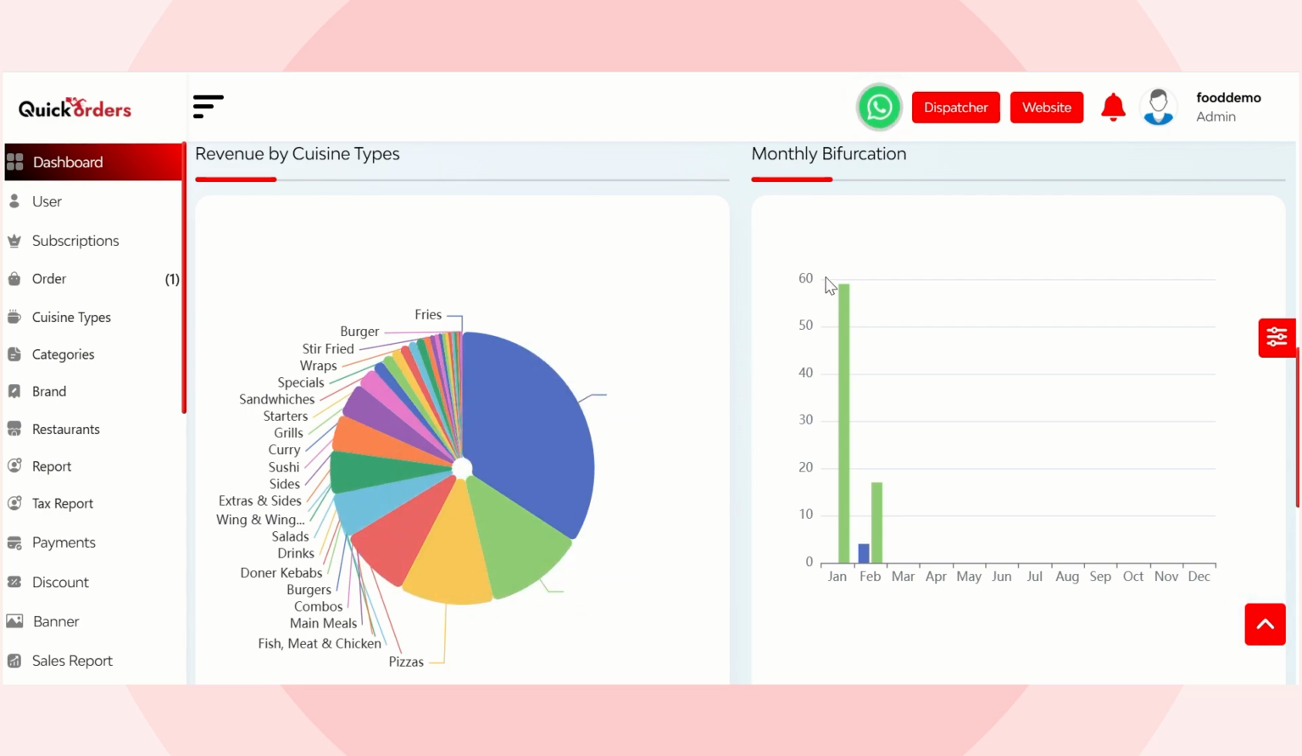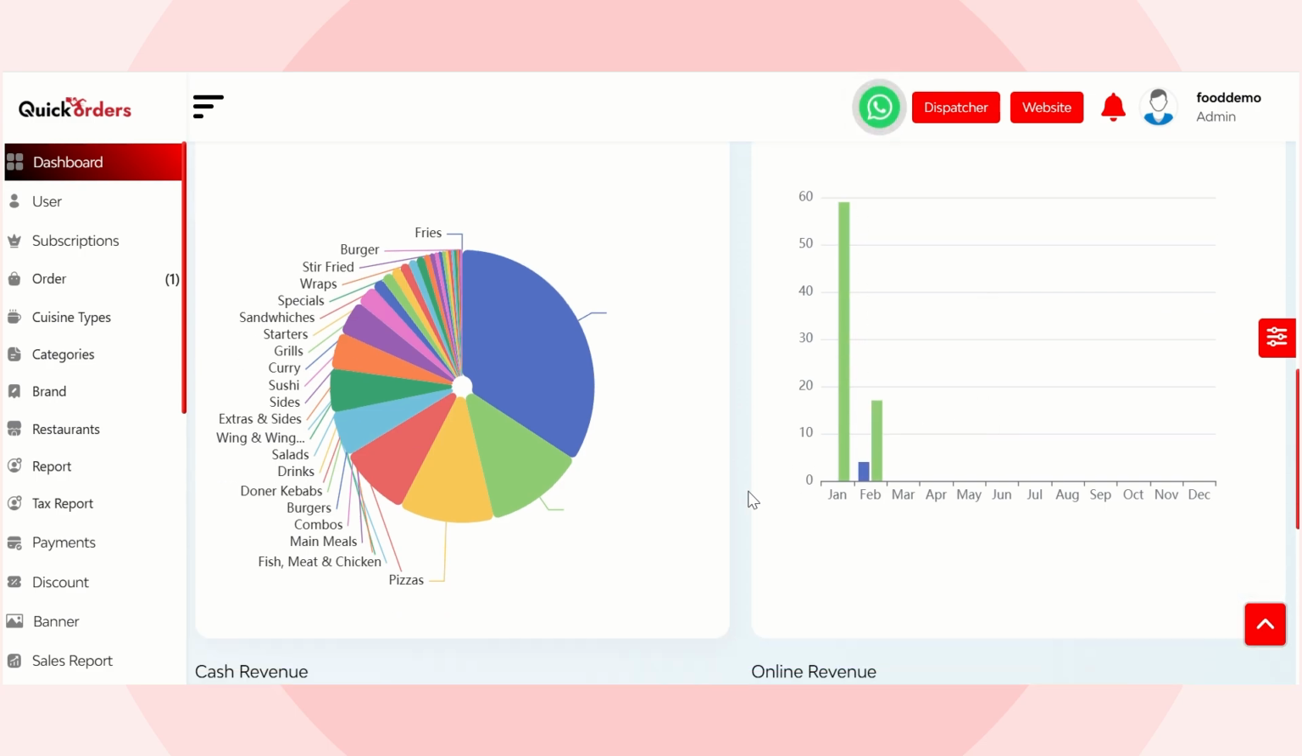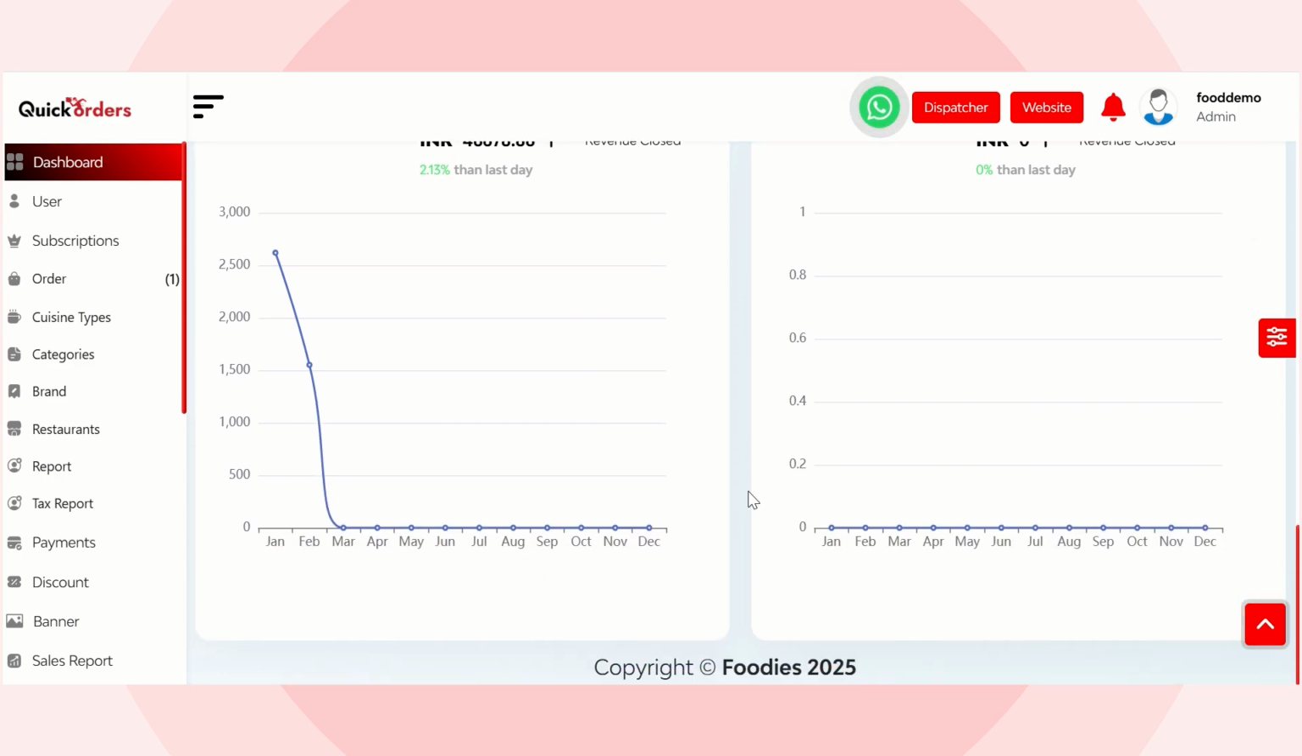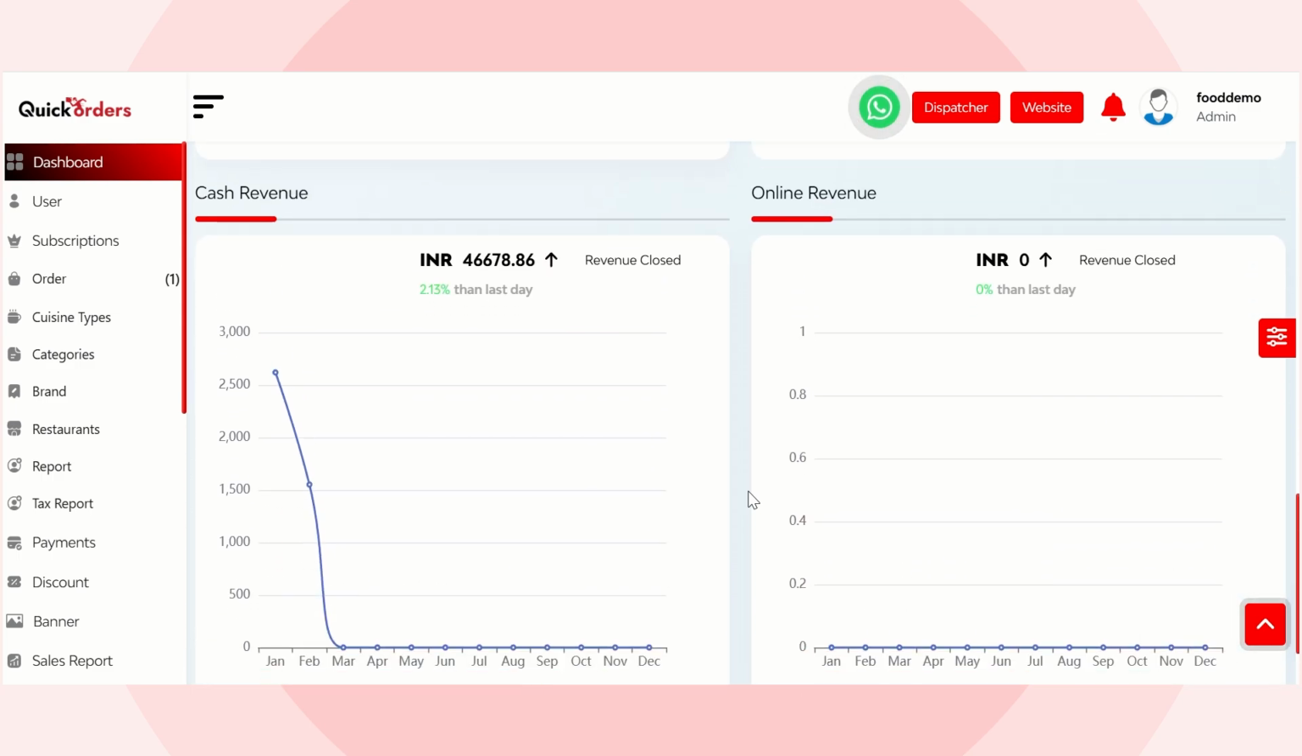We also have the monthly bifurcation charts, which tells us the number of users and corresponding to them the number of orders in a particular month. We also have the graphs for the cash revenue as well as for the revenue generated via online methods.